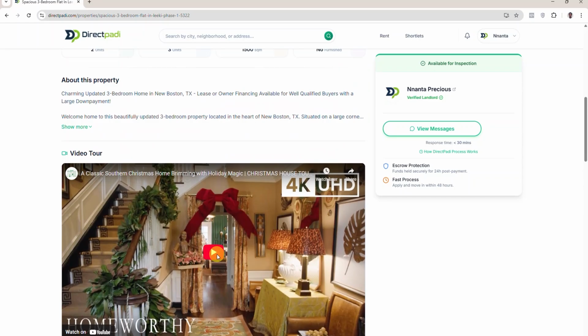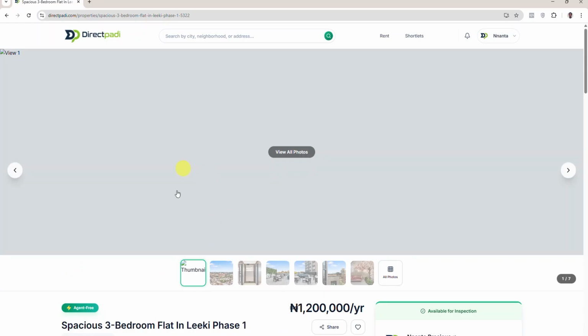So this is everything here. Let's just quickly fix this image. If you're trying to upload a property and, let's say, mistakenly one of the images gets broken.